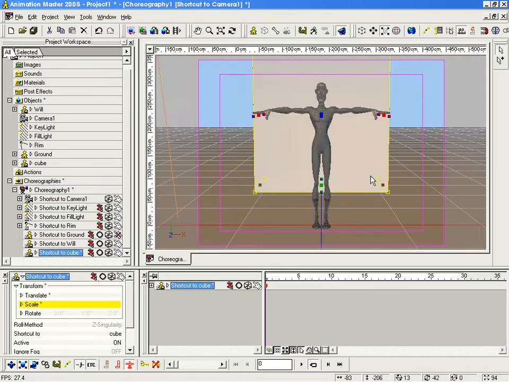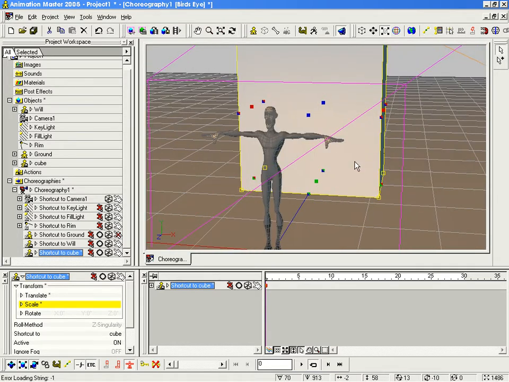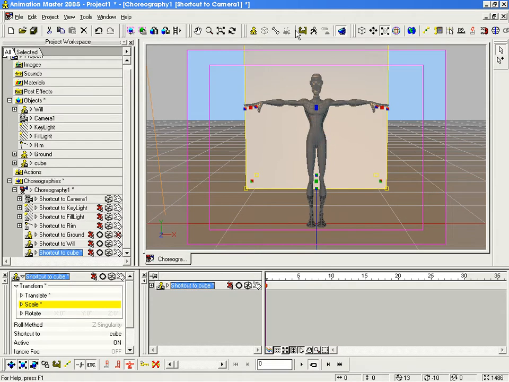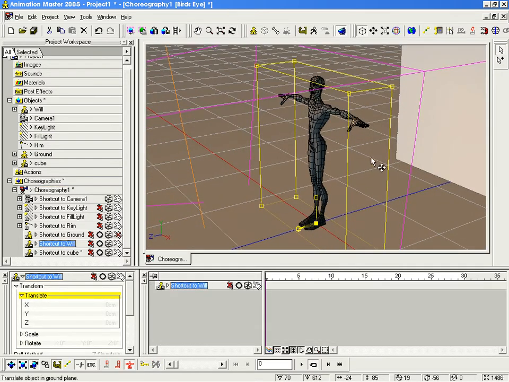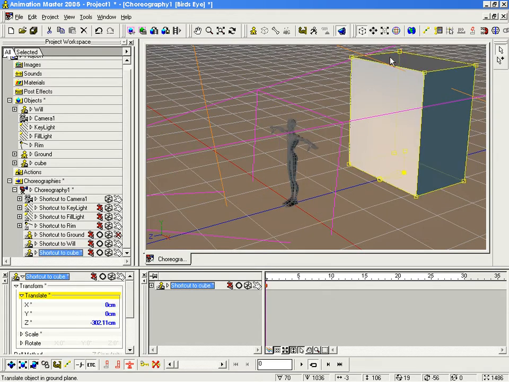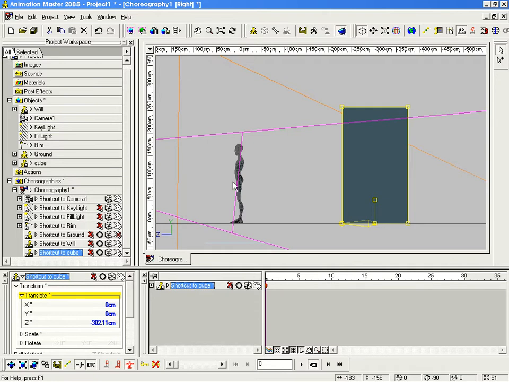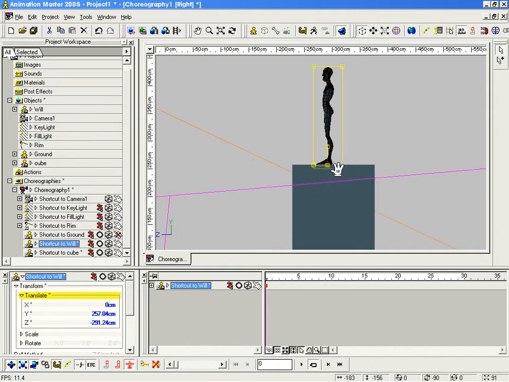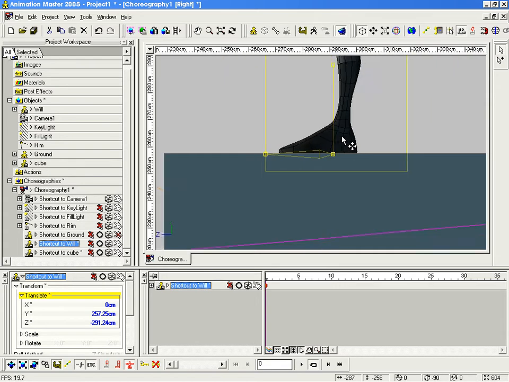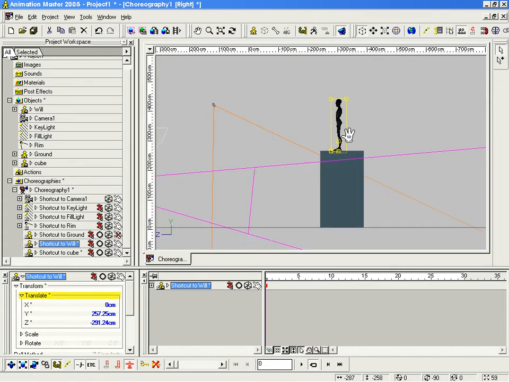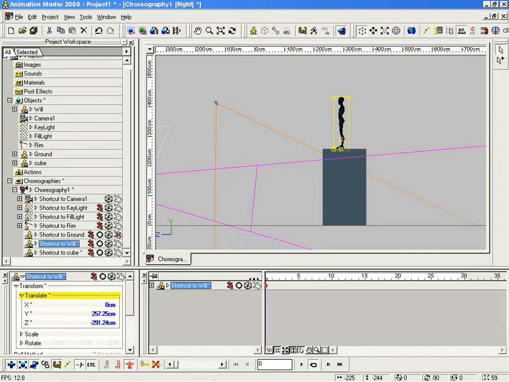Okay. So here we have the cube and the wheel model. Now what I'm going to have him do is start at the top here and jump down. Let's go to the side view, and while we're on frame 0 in our timeline, click on the wheel model and then move him up to the top and make sure his feet touch the ground right there. Okay, so at frame 0 I'm going to have him right here.